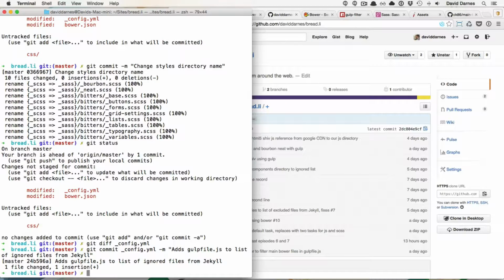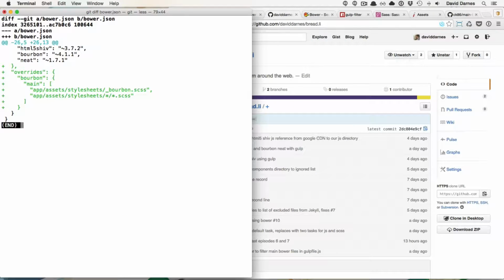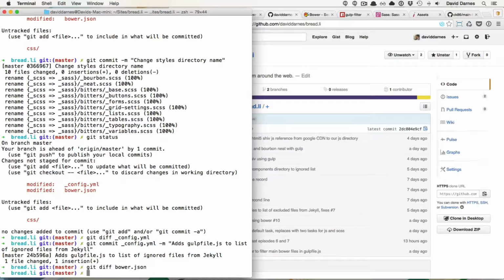Something else we've got there is that Bower file. So let's do git diff Bower. And we've added some overrides in, so we're targeting it. We can commit this. No, let's not commit that just yet, because we're going to press on with that stuff.